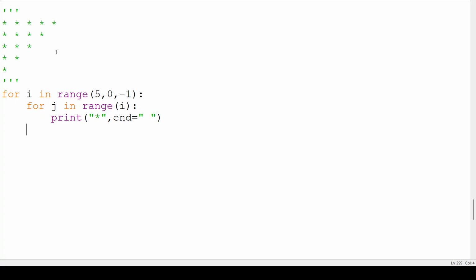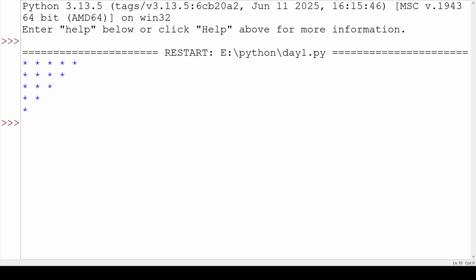If we save and run this as it is, every star will be printed within a single line, which means 3, 6, 10, 15 stars will be printed in a single line. But we need to print on separate lines, so we add just a print. Done. Control plus S and F5. Now we move to the IDLE screen. Just a minute, I will change. Now you can see the output. See, it's very simple. This is too easy.